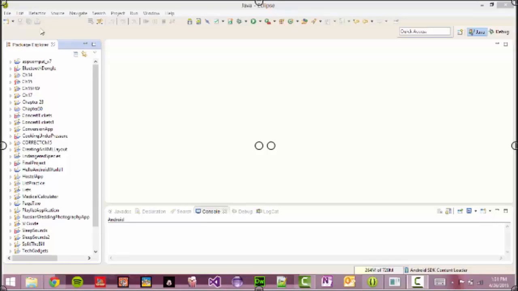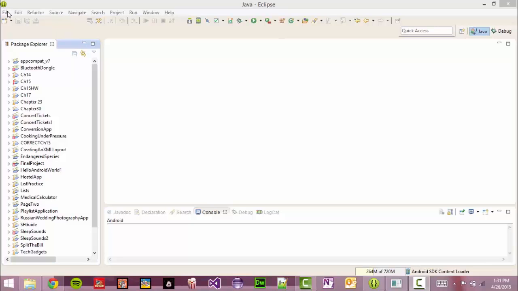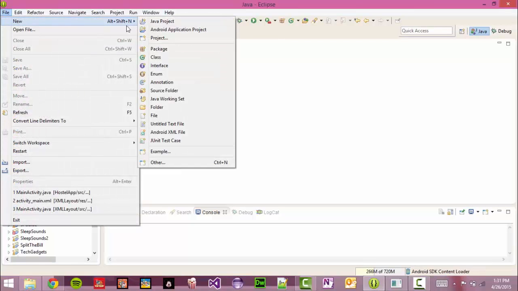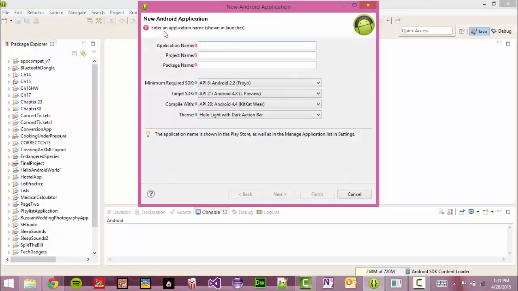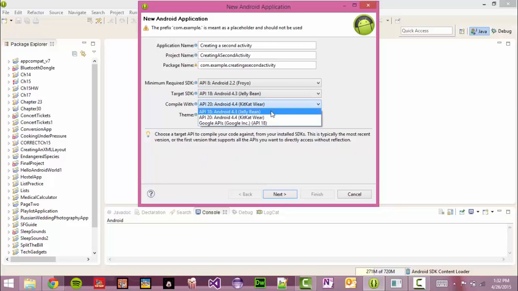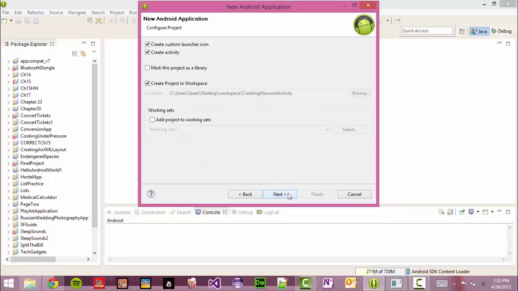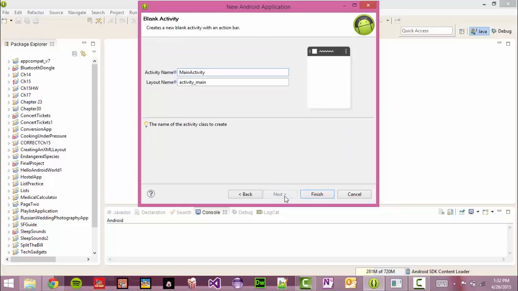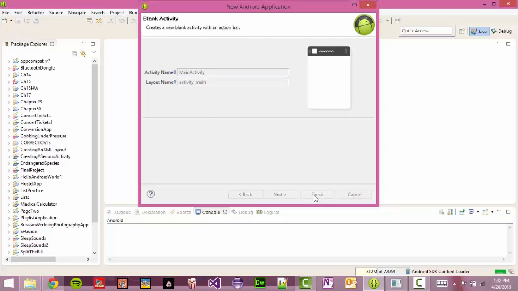In this video, I'm going to show you how to add a second page to your Android application. First of all, you go to File and you click New Android Application Project. Creating a second page, activity, you could also call it activity. Target SDK, API 18, compile with the same. Next, untick the Create Custom Launcher icon, blank activity, finish.